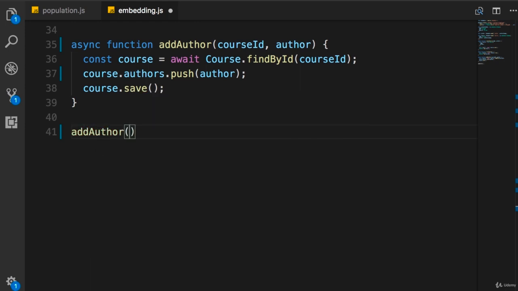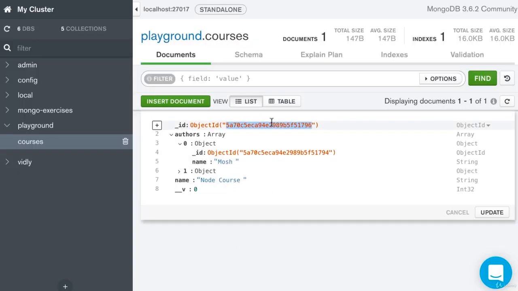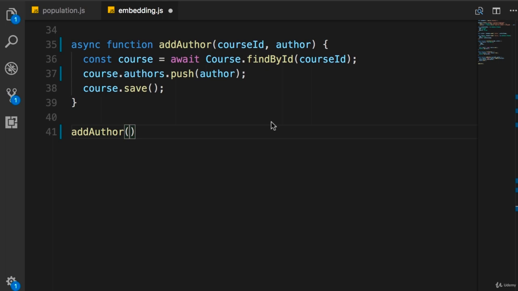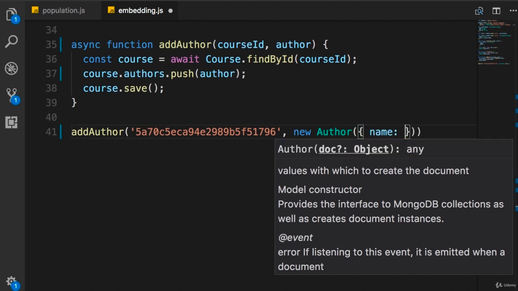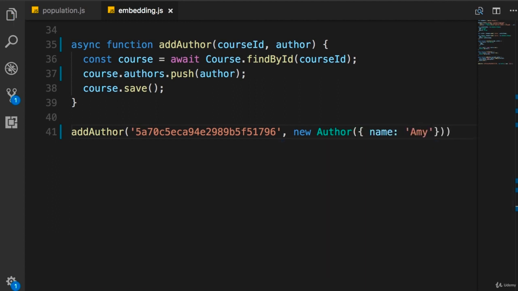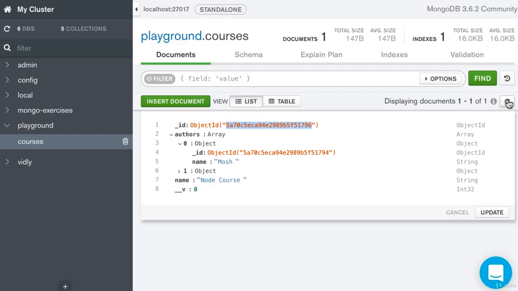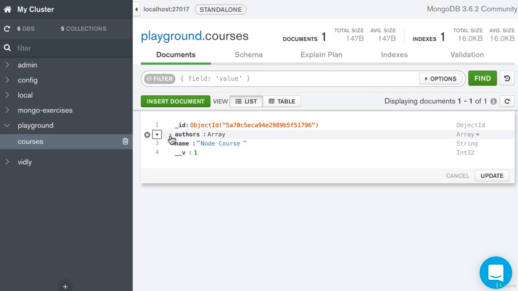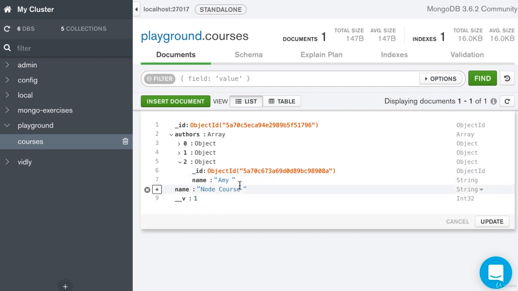Here we need to pass the course ID. So I'm going to go back in Compass and copy this course ID. So paste it here and then pass a new author object with the name, let's say Amy. Save, back in the terminal. Let's run this again. Okay, our changes are saved to the database, so let's verify them. I'm going to refresh here. Here's the authors. Look, we have 3 objects in this array. And here's our new author, Amy.